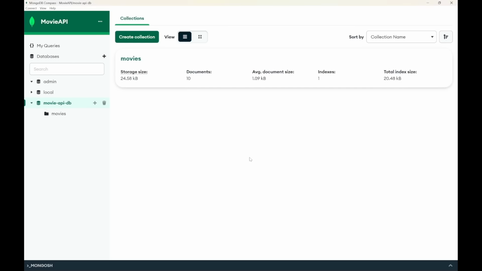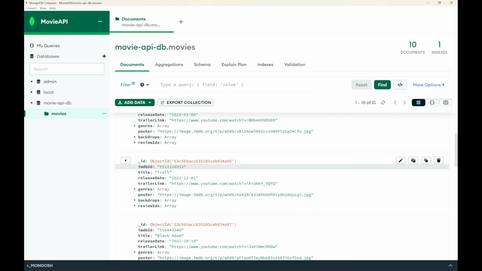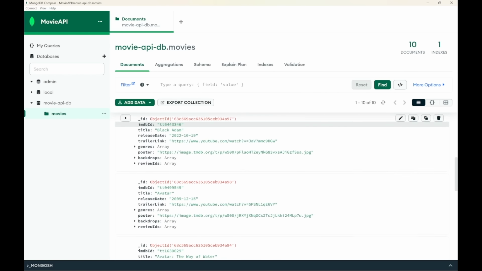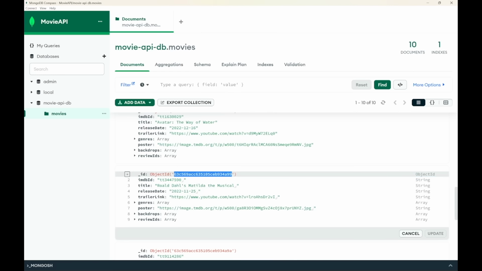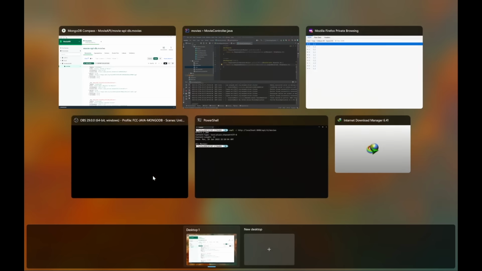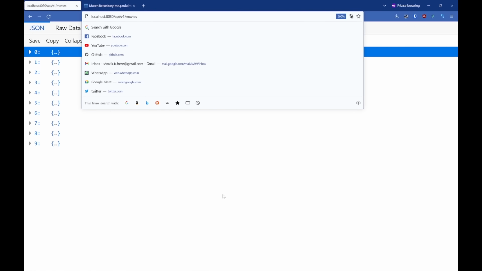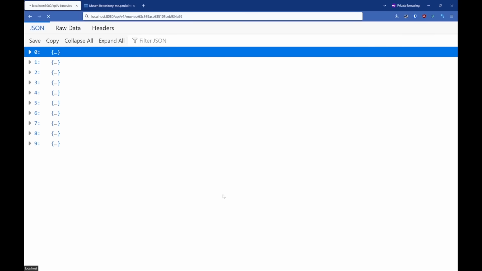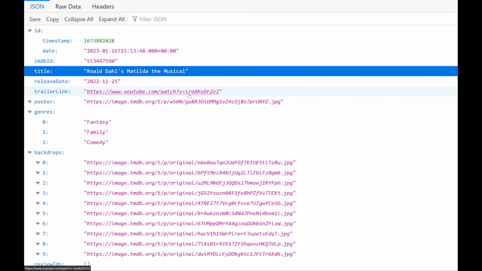Let's go to our MongoDB Compass inside the movie collection and copy one of the object IDs right here. Let's copy for Roald Dahl's Matilda the Musical. Let's copy the object ID. Go back to our browser and you can say movies slash and then the object ID. Okay, as you can see, we have found Roald Dahl's Matilda the Musical.